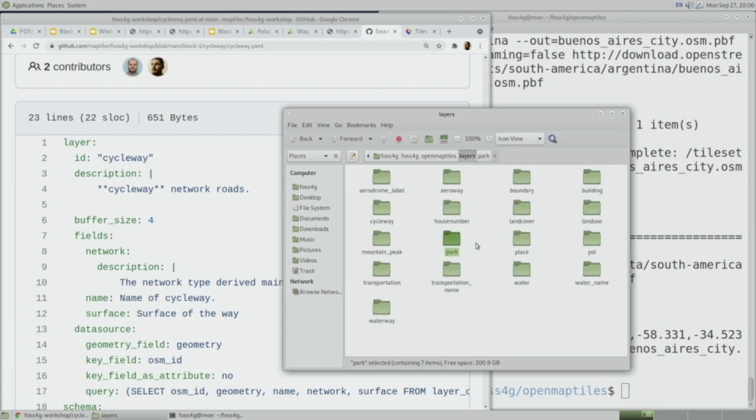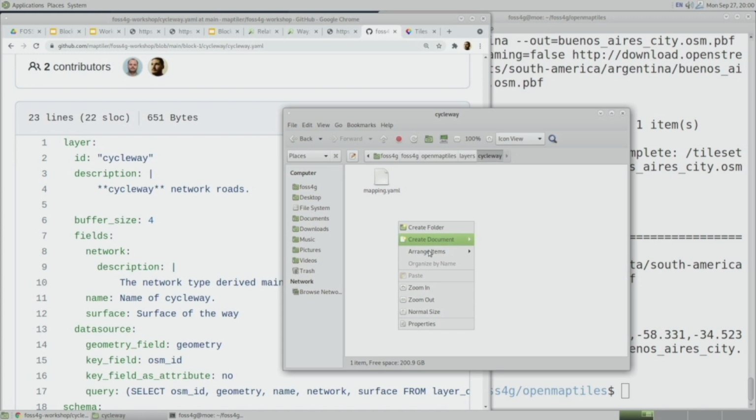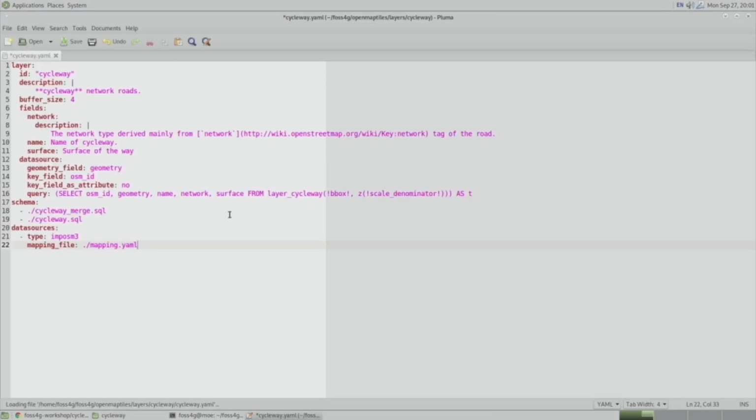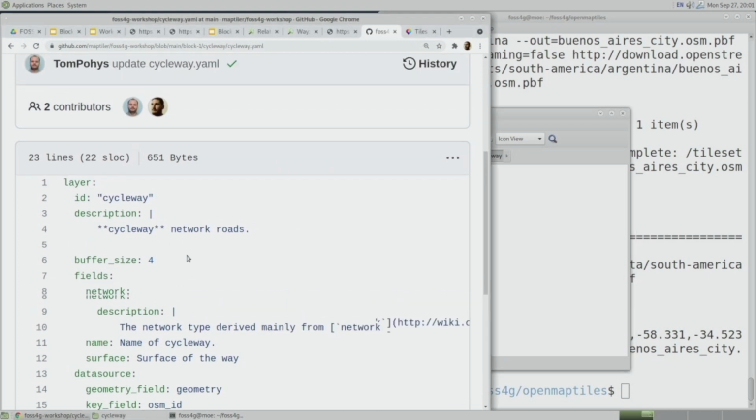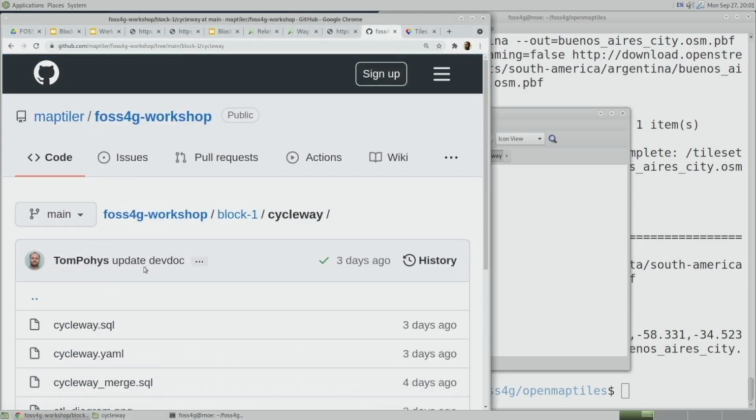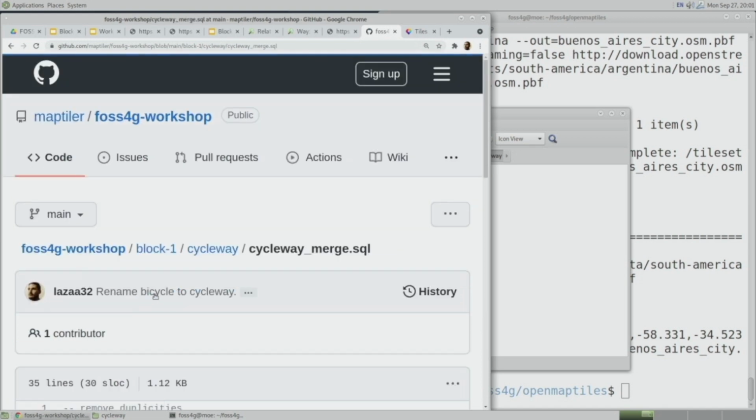So we'll go back to Cycleway, another document which is called Cycleway. I will copy and paste the definition from the GitHub repo and save it. Cool. So now it's a little bit more difficult to work with.